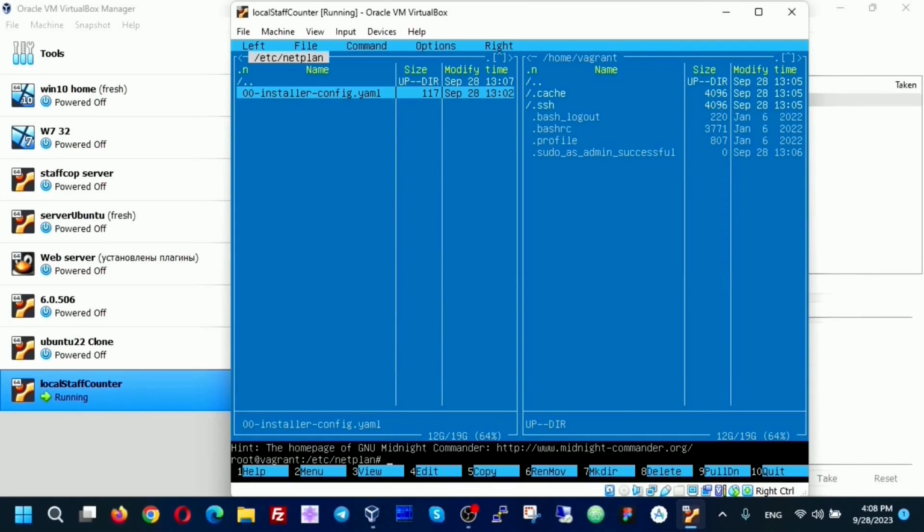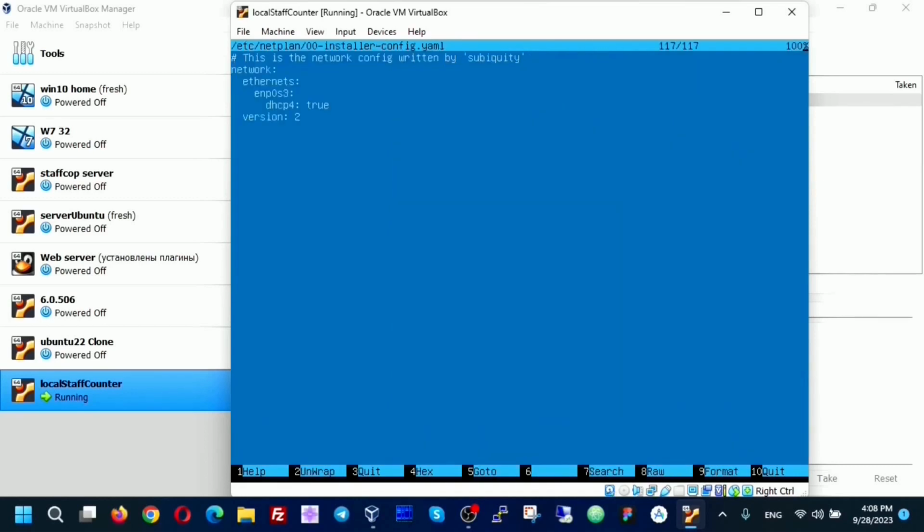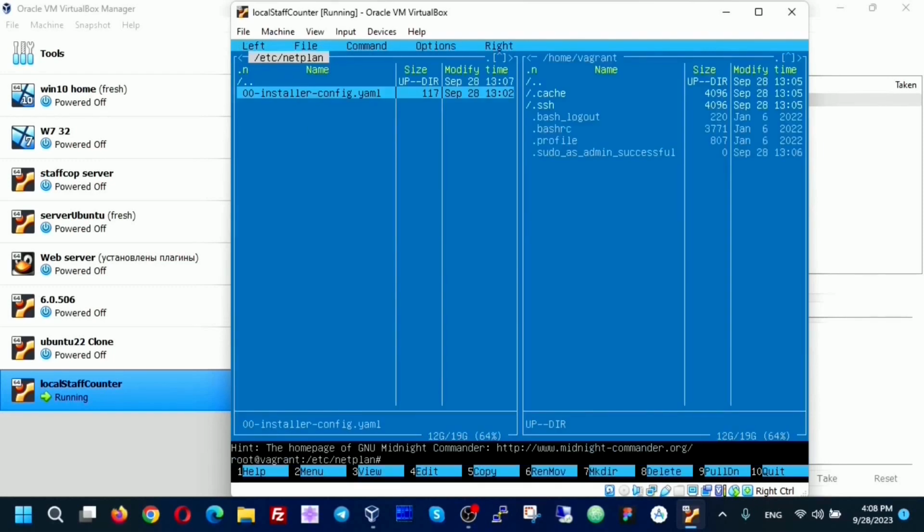We use the F3 button to open this file for viewing. We see that there is no address here. If this file is empty, then the server receives a dynamic IP address from the router every time. And it is not good for us. We close this file.